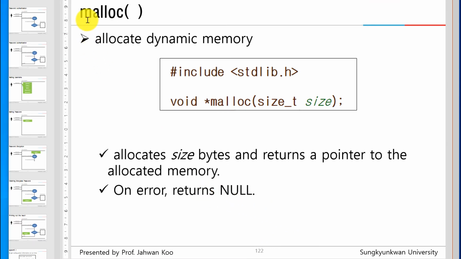Next is the malloc function. The program has to allocate the maximum size of the username in memory. So we have to use the malloc function to allocate the size in dynamic memory. The malloc function has one argument named size. It allocates size bytes and returns a pointer to the allocated memory. On error, it returns null.